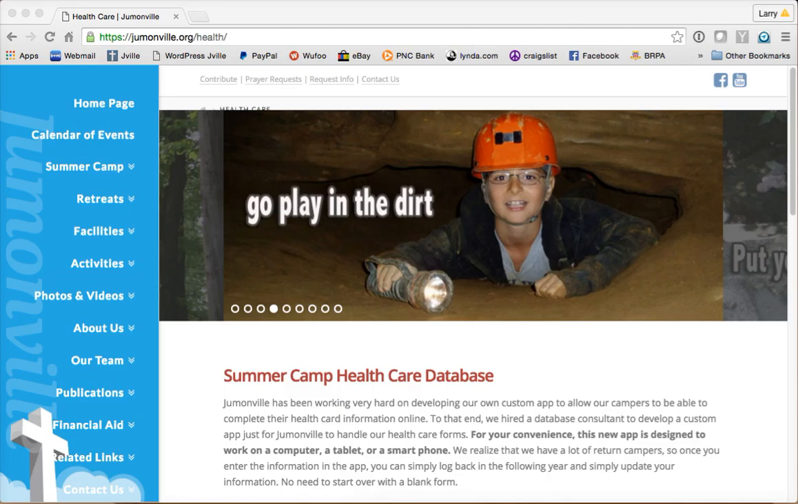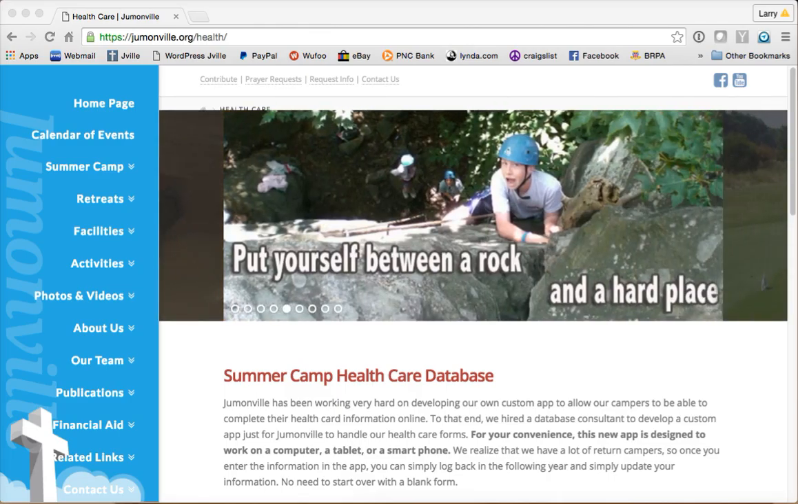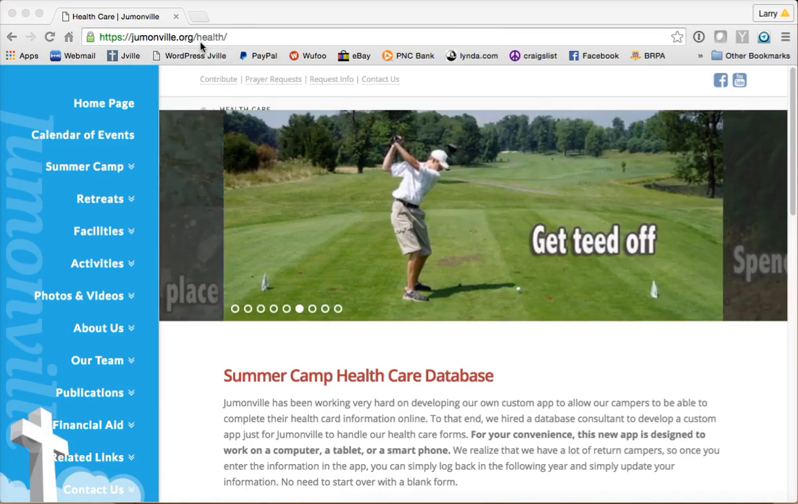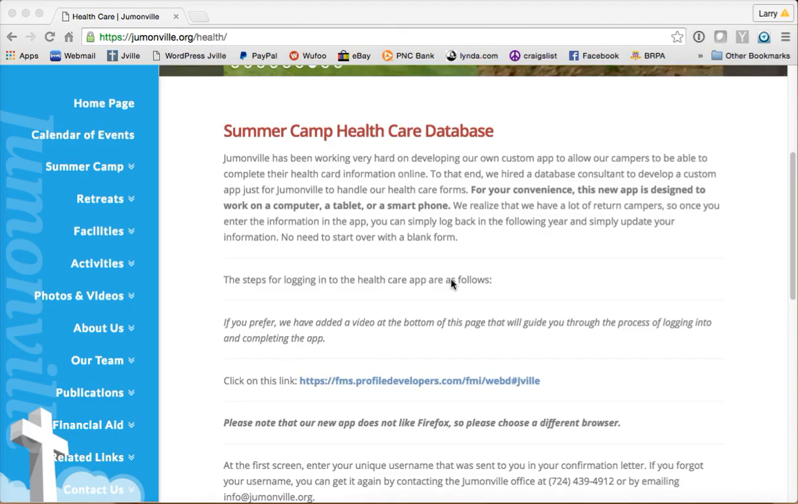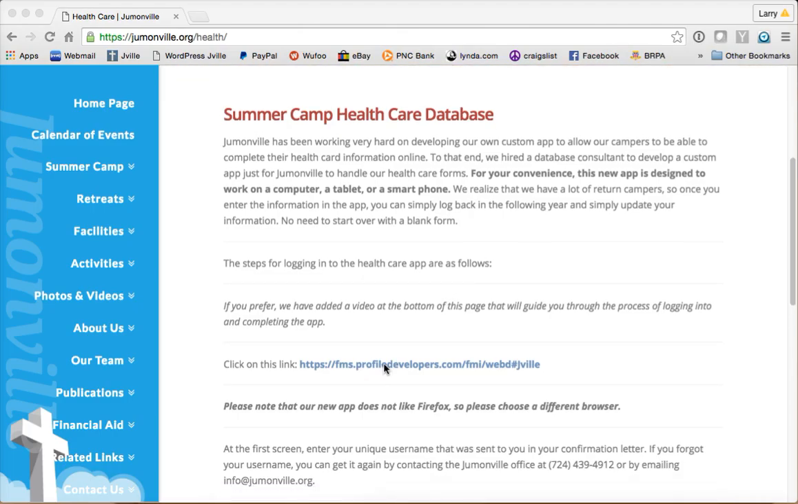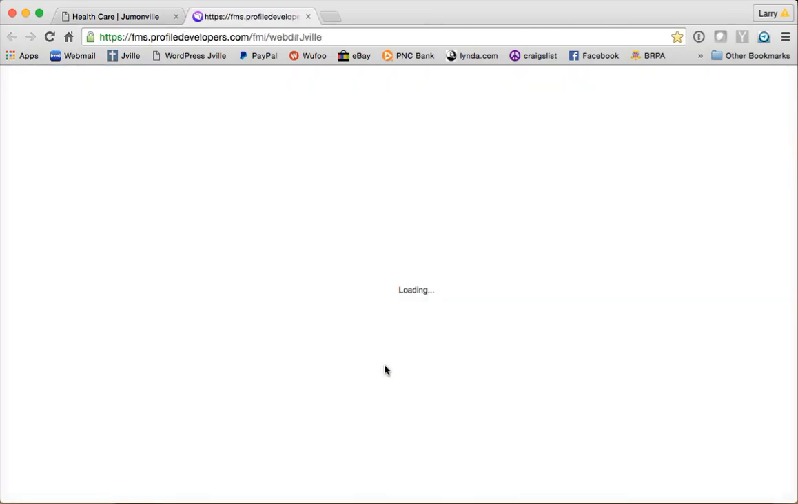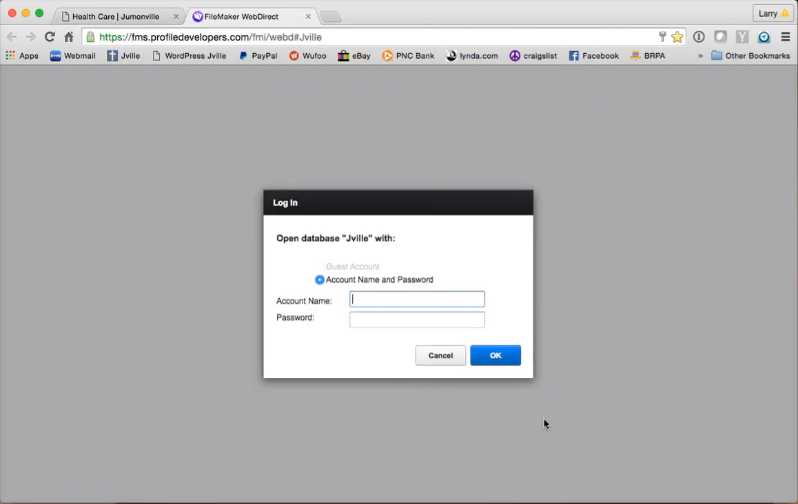One of the easiest ways to find the link is to go to jumonville.org/health, HEALTH. And when you do, you'll come to this web page. As you scroll down, you'll see the link to click on to get into the application. Once you have reached that application, each person will have their own unique username, which you shall be given. So go ahead and put in your username.